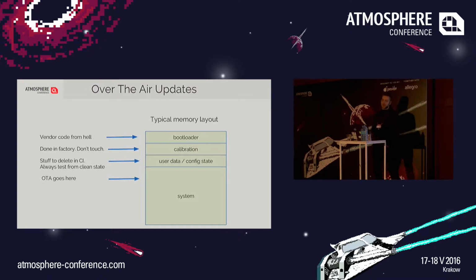And after that, you have some factory calibration code that also happens in the factory. Stuff like, when you have an accelerometer, for example, there's calibration code that will calibrate for the errors in the factory. Or wireless calibration is done for the antenna, for example. And that's also stuff you just don't touch.